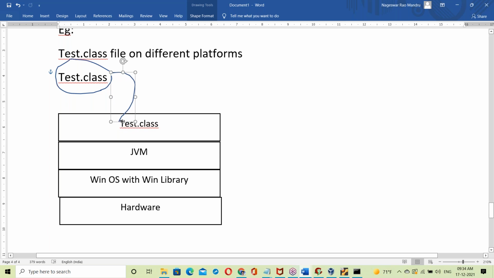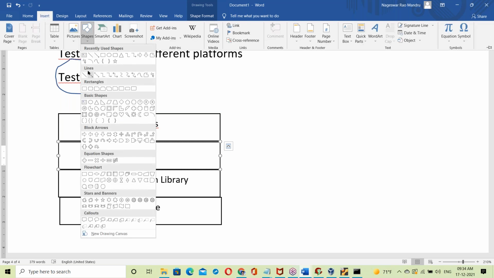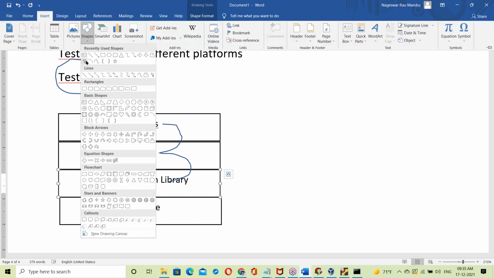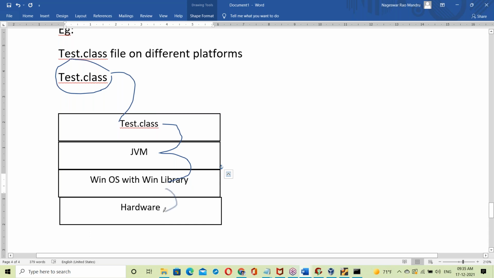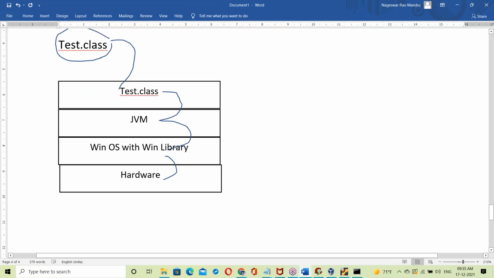The tested.class file moves on to Windows space. On Windows space, this is the JVM. The Windows JVM takes the tested.class file and links it with the Windows OS library. Once linked with the Windows OS library, execution starts, and it communicates with the hardware components. That's it. This is how a Java program works.